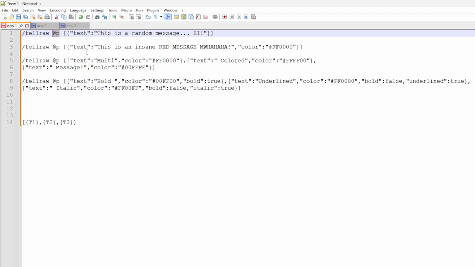So you basically have to give it a selector where it will either do a specific player, or the nearest player, or a random player, or all players. It really does depend on what you want to do. But in this case, I'm doing the nearest player.